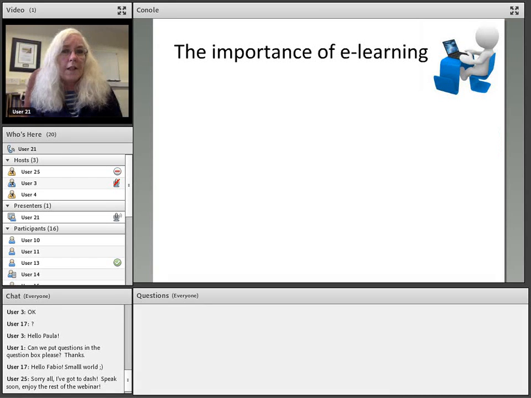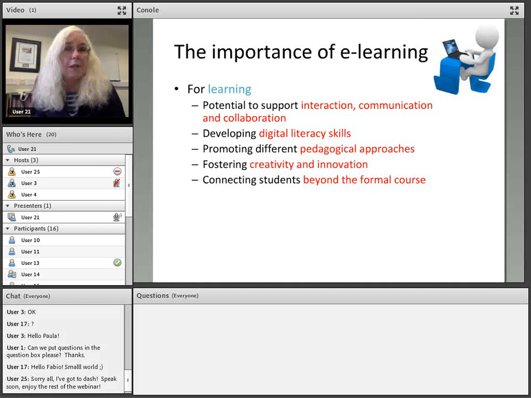So why do I think e-learning is important? I think there are two main reasons. The first is its potential for learning in terms of supporting rich interaction with multimedia and communication and collaboration, the ways in which it can help develop digital literacy skills, the fact that it can promote different pedagogical approaches, reflection, communication, collaboration, dialogic learning, the ways in which it can foster creativity and innovation, and the ways in which it can connect students beyond the formal course.